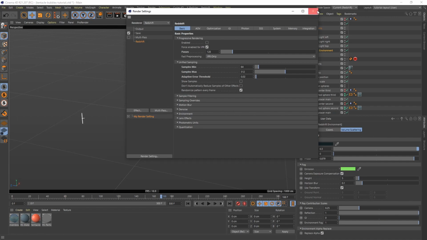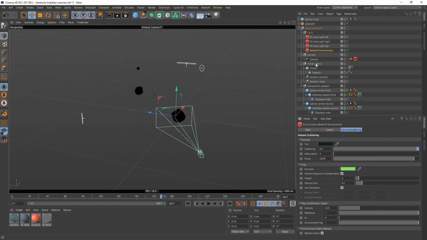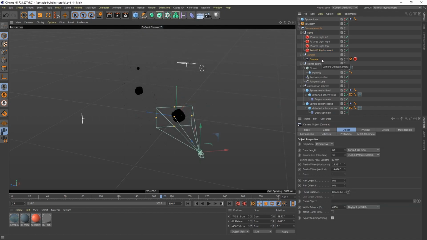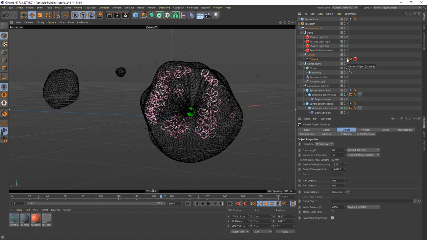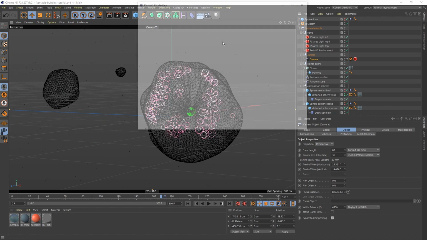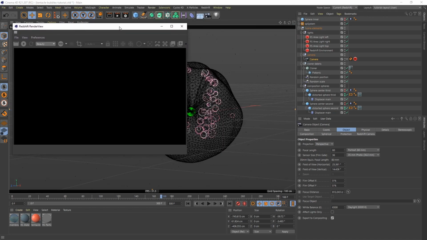And let's close this and let's go to the camera. And by the way, I'm using an 80mm camera. And let's look through it. And let's go to Redshift, Render View. And let's just start this and see what we get.